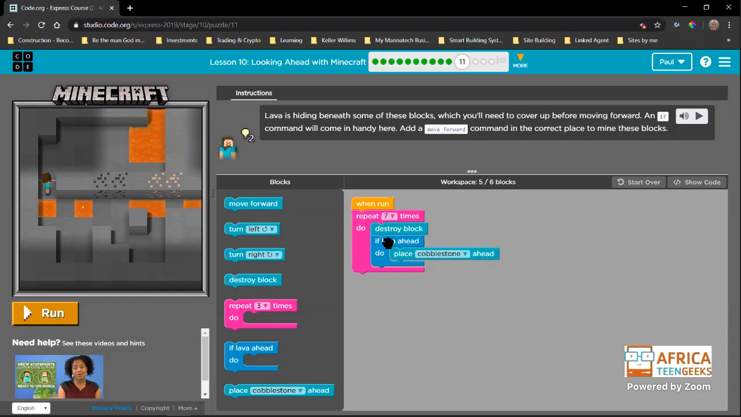So now it becomes important for us to understand, where do we put the move forward? Because if you put the move forward on the top here, he's going to try and move before he checked if there is lava ahead. So in other words, he might move and then fall into the lava.